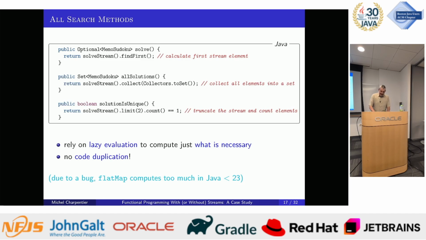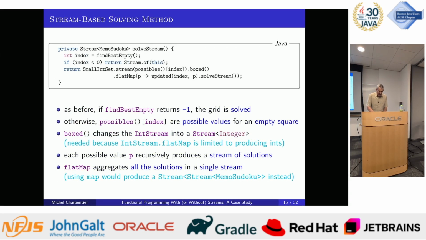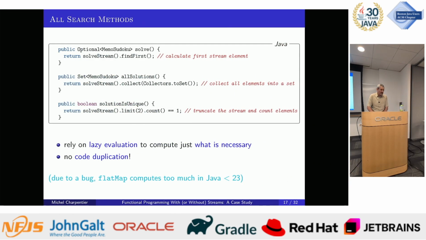So once I have that, this is really the method that does everything. It calculates a stream of all the solutions with this fancy flat map. Once I have that, I can implement my 3 public methods. If I only want one solution, I'm going to call find first on that stream. So calculate the stream, and then ask for the first element of the stream.